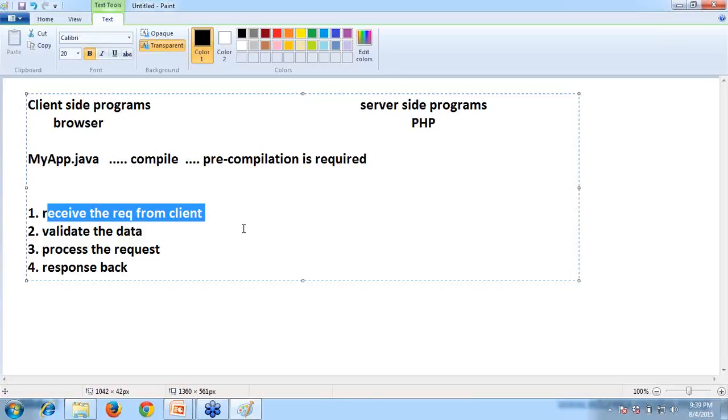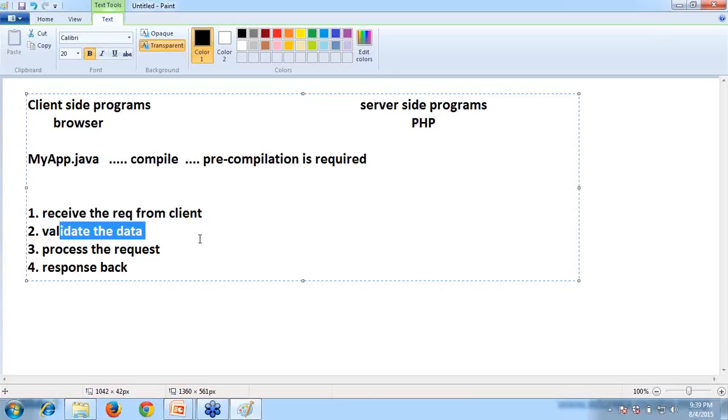One is receive the request from client. Another is validate the data. So I submitted the username and password. When I submit them, whether that username has a valid format, whether the password contains so and so characters, all that checking will be done on the client side as well as on the server side. Validate the data, whether the format is correct or not.